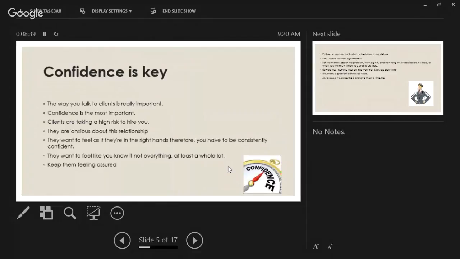You want them to feel like you know, if not everything, at least a whole lot. Like now you are given a project, and you want to give back a proposal. Even though they did not give you a project scope, they just give you the topic of the project. Even though you don't know everything about it, you have to find out and give them a complete, or if not complete, at least the basic necessities of the project, so that clients can know that he has an idea of this project and he can do it, and keep them feeling assured.